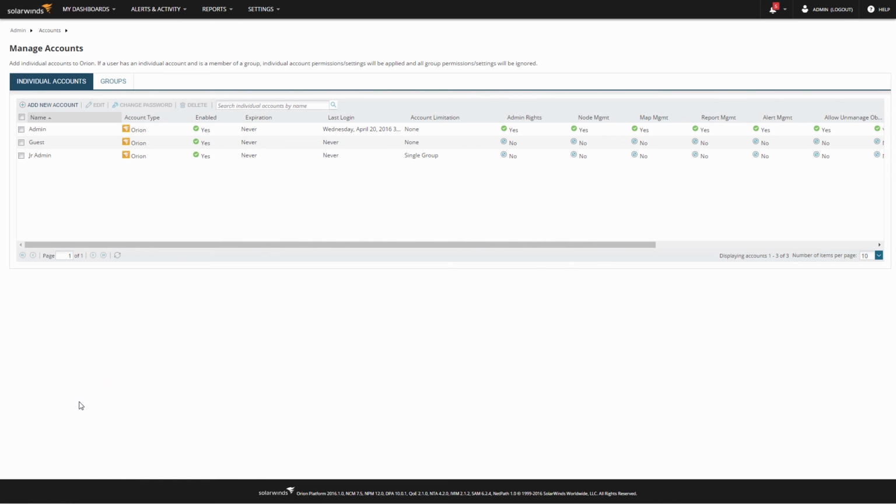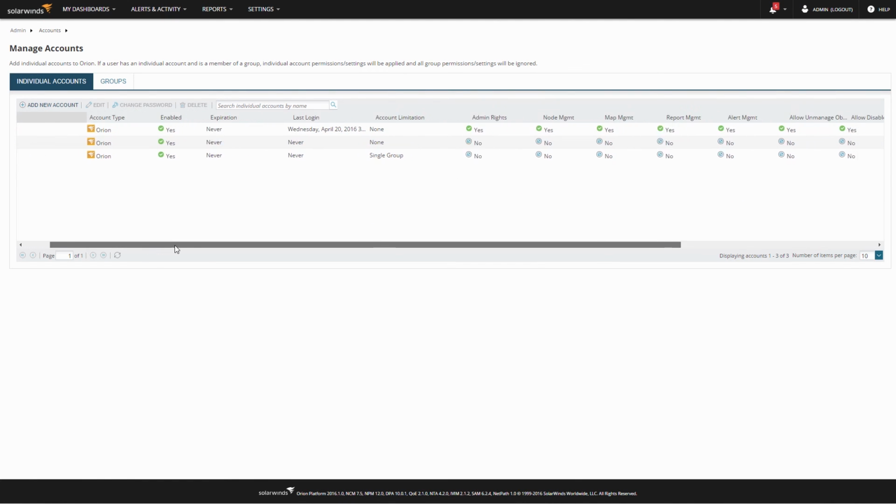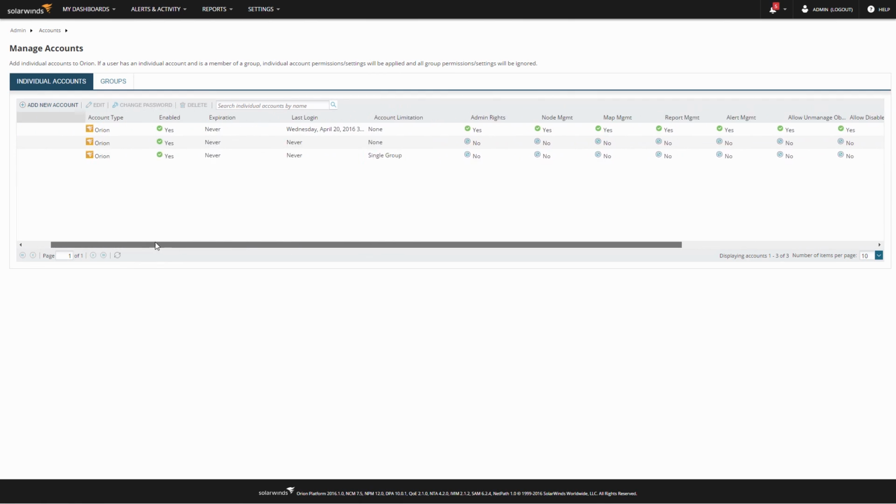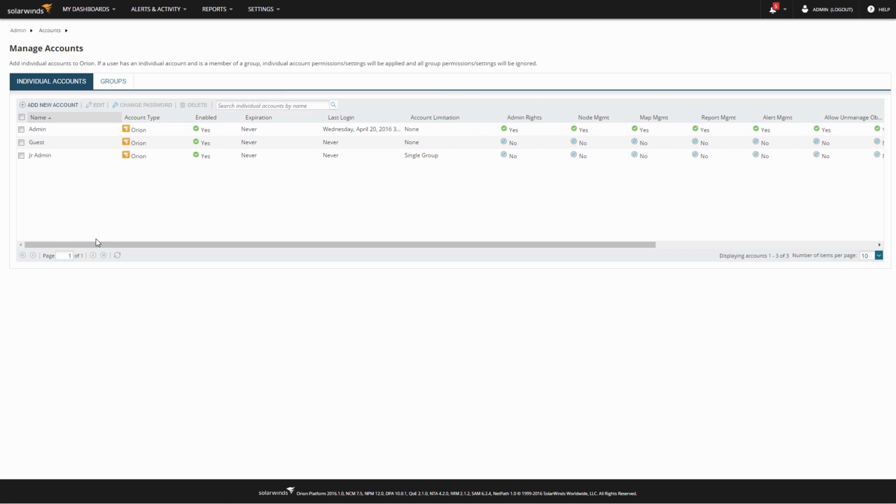Now I can see the account in the account list, and I can double check my account permissions. Everything looks all right, but you should always be sure to test your user accounts by logging in as the user and checking the views and account permissions before deploying the user account.